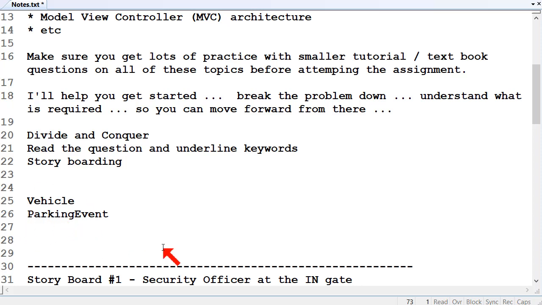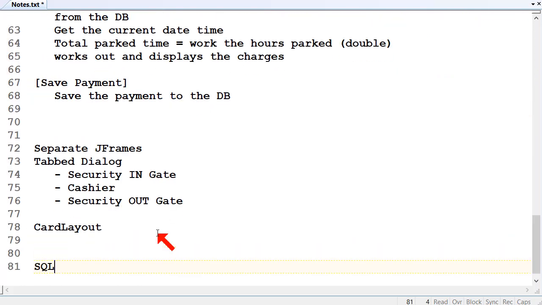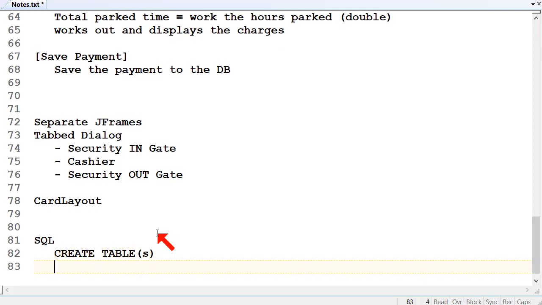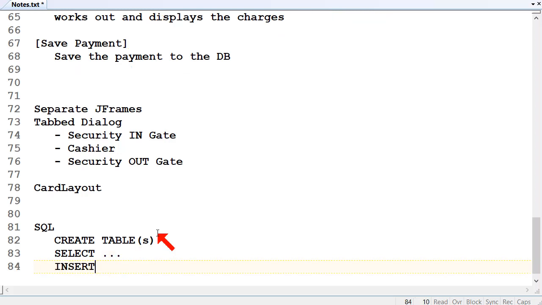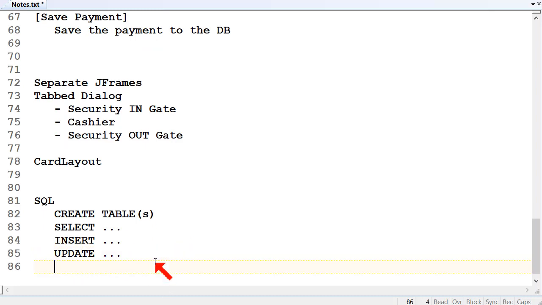Okay, and you'll need to write a little bit of SQL. You might need to create a table, or maybe multiple tables. You'll need to query the table, so select, and you'll need to do an insert to insert new parking records and things and new vehicles, and you might even need to do an update if the vehicle's details have changed. Okay, so you might need multiple types of statements there, depending on what the user's doing and whether the vehicle's stayed before and so on.